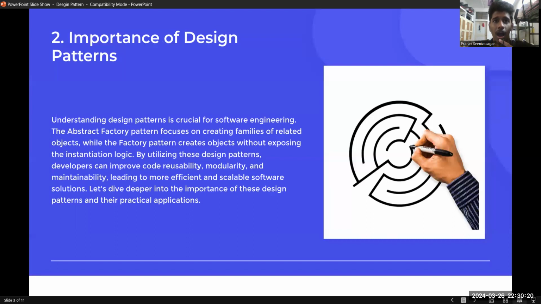So now, first we will see about creational design patterns. Creational patterns focus on how objects are created. They abstract the instantiation process and make a system independent of how its objects are created, composed, and represented. Abstract factory and factory pattern are commonly used creational patterns, each with its unique characteristics and use cases.